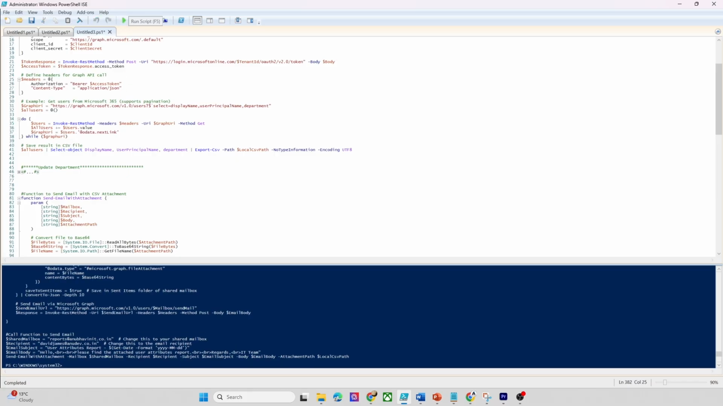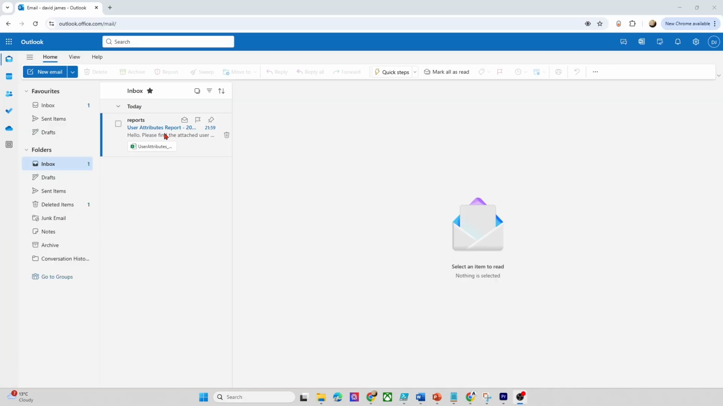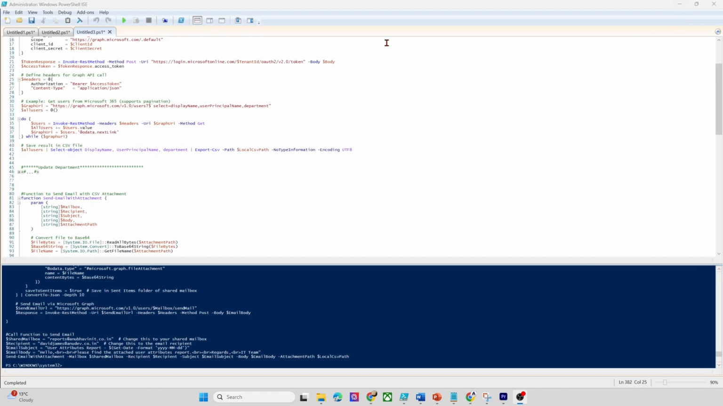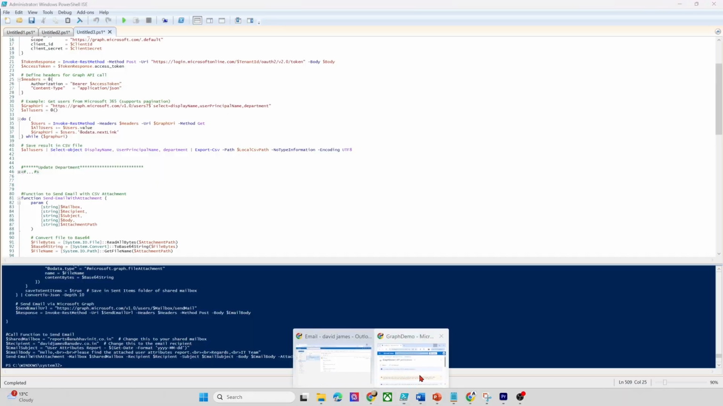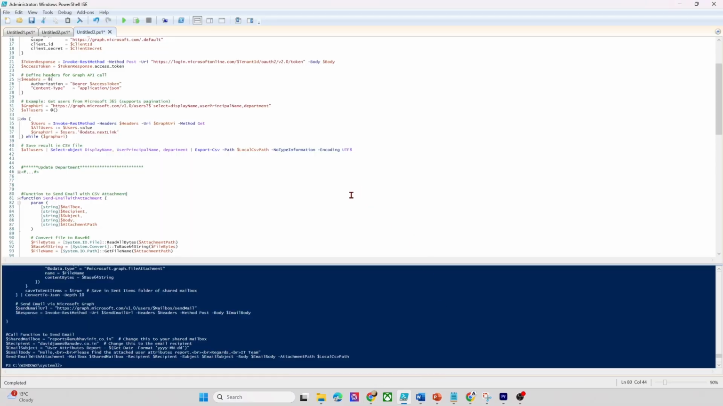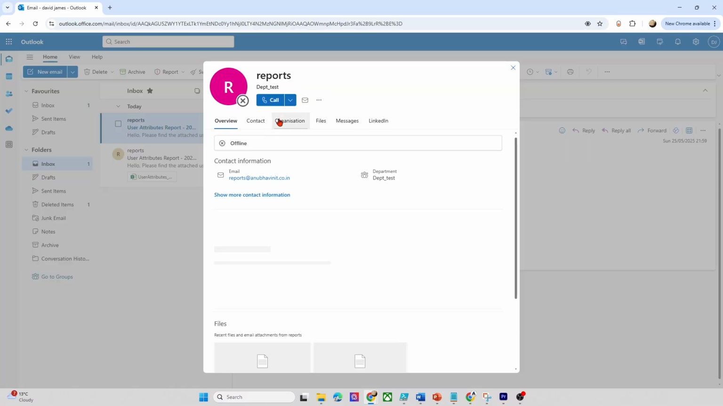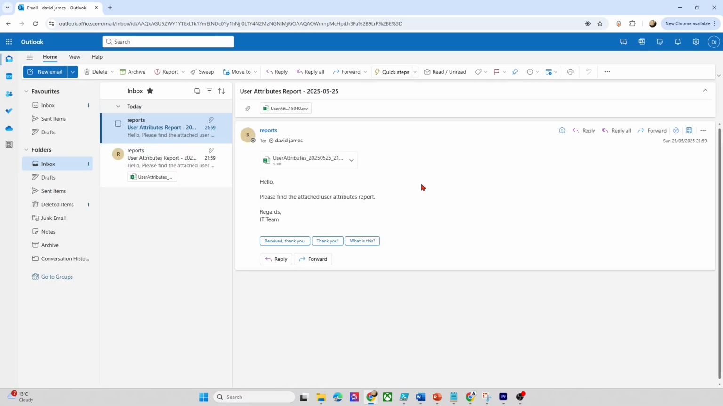So I have run this, and let me open the mailbox and check. Here I am logged into that mailbox for the user, and I have got the report as an attachment. So if I run the script again and look at the mailbox, it will have one more file in it. Okay, I got one more. It's coming from that shared mailbox, which it reports at anubhavinit.co.in. The file has the name format which we defined, the body, and the subject.